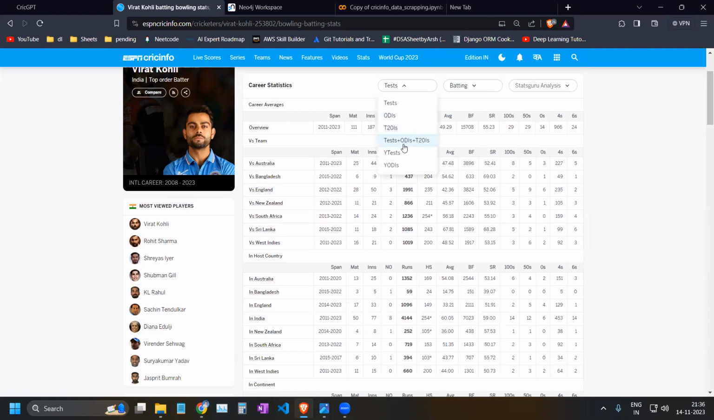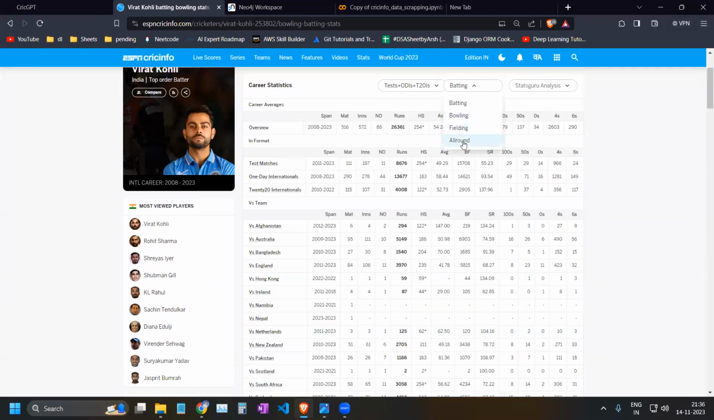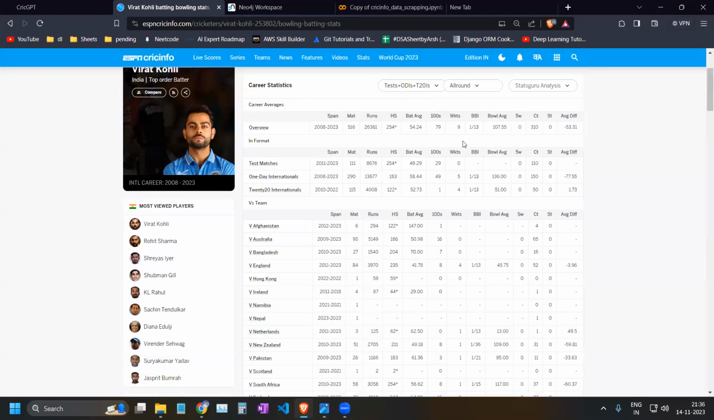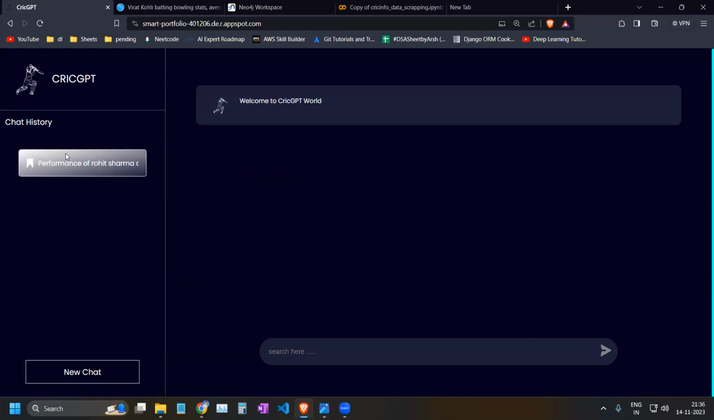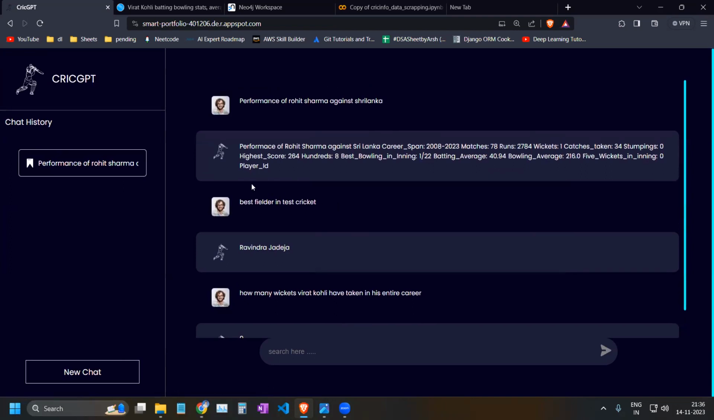So if we say ODI all round, you can see the career average, and he had taken 9 wickets. So it is giving the perfect answer, and there is an option of new chat and chat history. You can access this application from this link. I will give you the link in the description. You can test it, and in the comment section, tell me how your experience was.